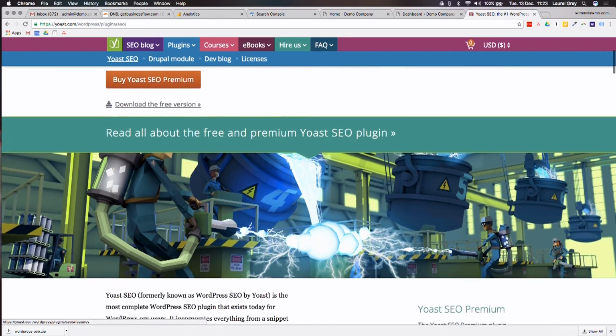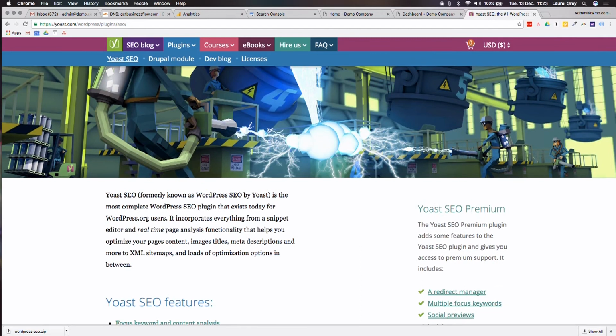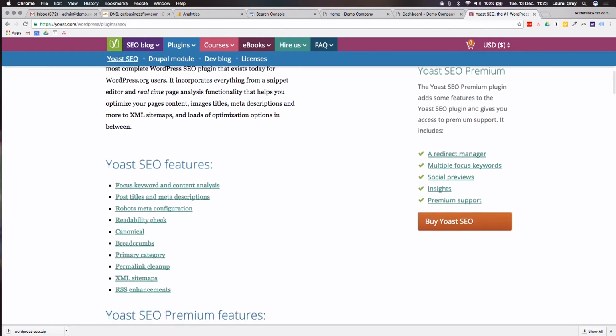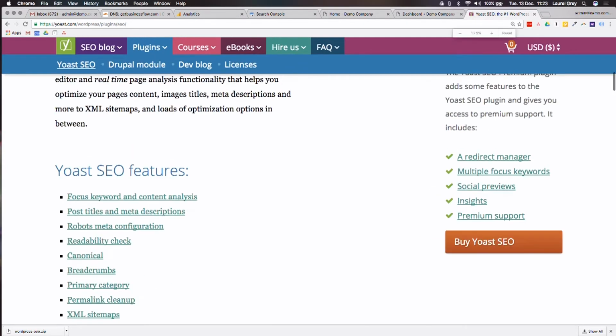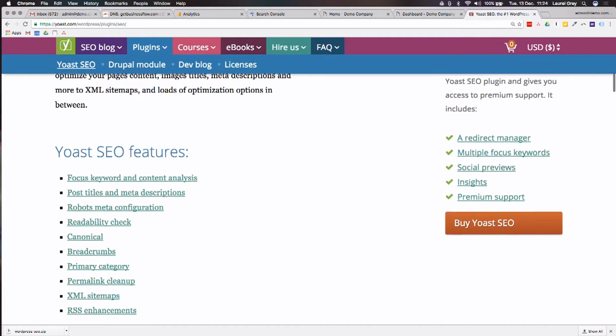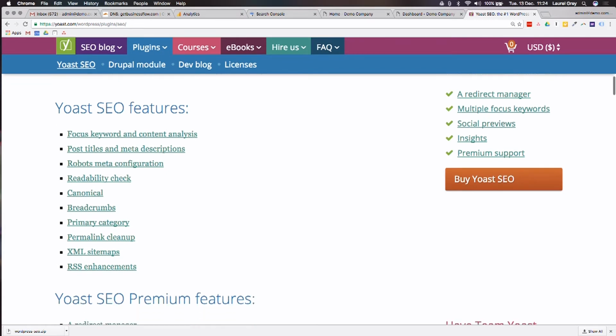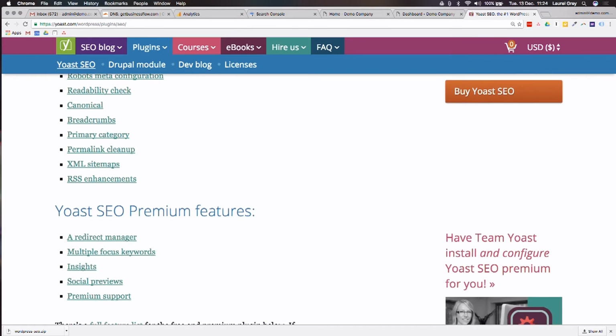As we scroll down the page, we can see they do list out some of the features here. I'll just go through the basics with you before we get started. So the focus keyword and content analysis, post titles and meta descriptions, robots configuration, your readability check, which we'll go through, double checking that your naming is canonical. It will categorize your breadcrumbs, provide you with primary categories, permalink cleanups, XML sitemaps, and when you go to the premium, definitely this is something to consider because you get a load of other features.